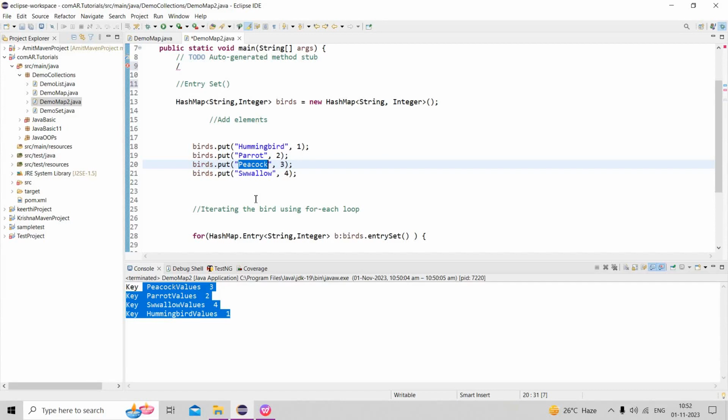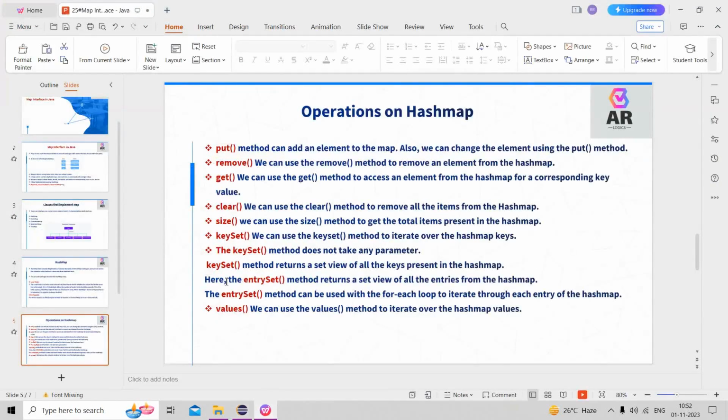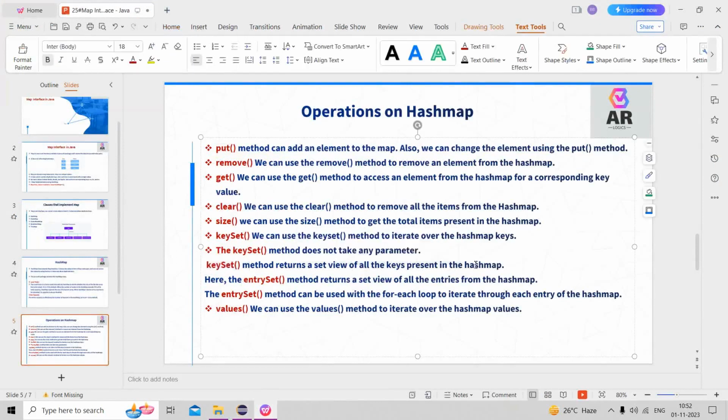Key set method returns the set view of keys present in the map. Entry set method returns the set of all the entries of the map. Key set can be used in the for each loop to iterate each entry of the hash map, where all the keys and values are present.